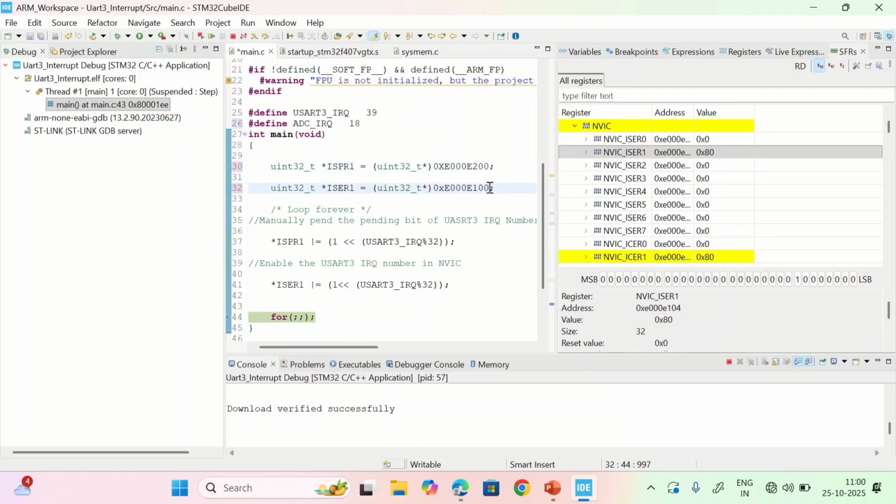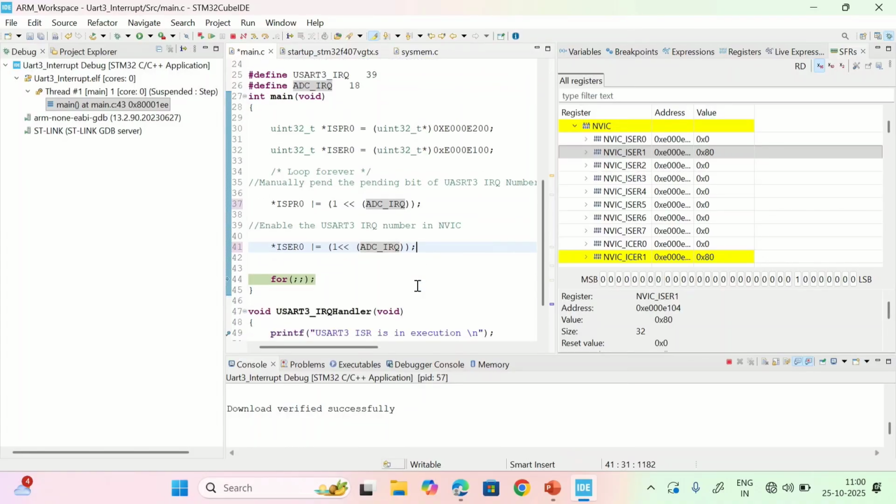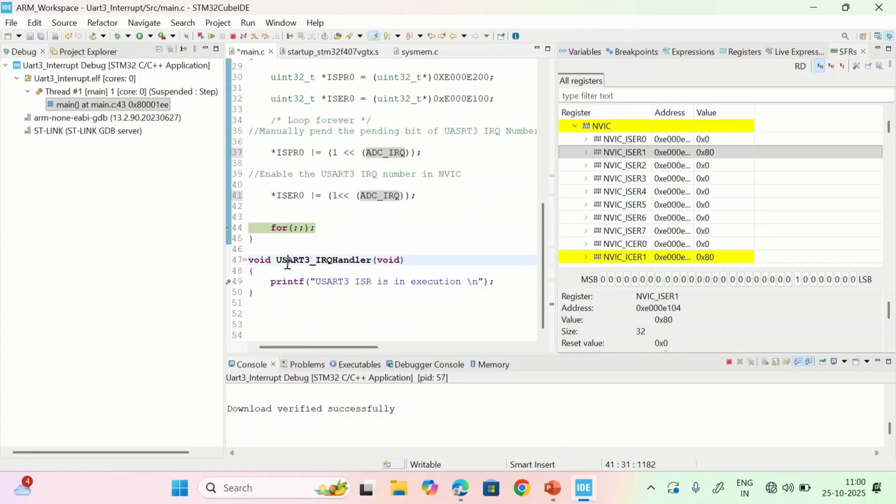Now, here you have to write ADC IRQ, and here also ADC IRQ. Okay, here instead of 1, give 0. That is very meaningful, because you are writing the 0th register, not the first register. Okay, it's looking fine. Here, no need to divide it, do mod operation with 32. Okay, everything looks fine. Now you have to write the ISR for ADC also.